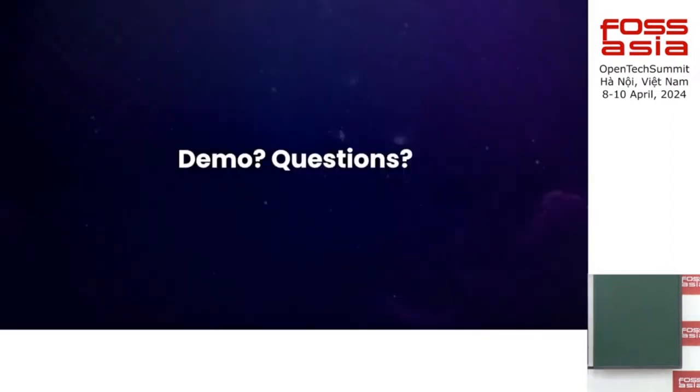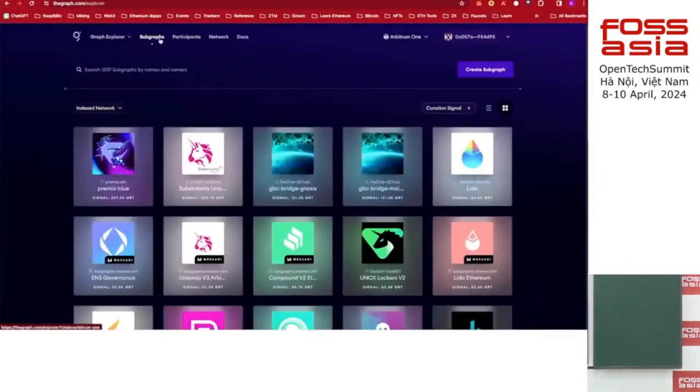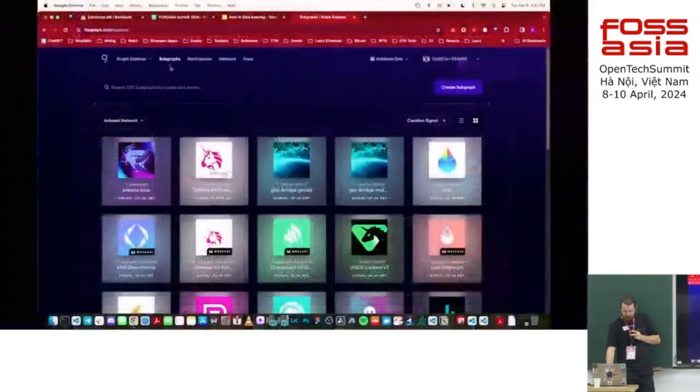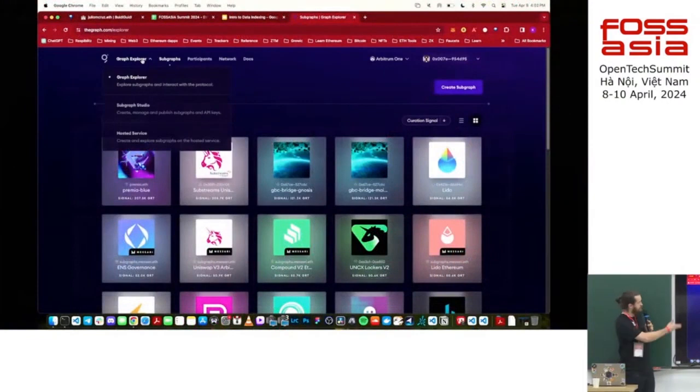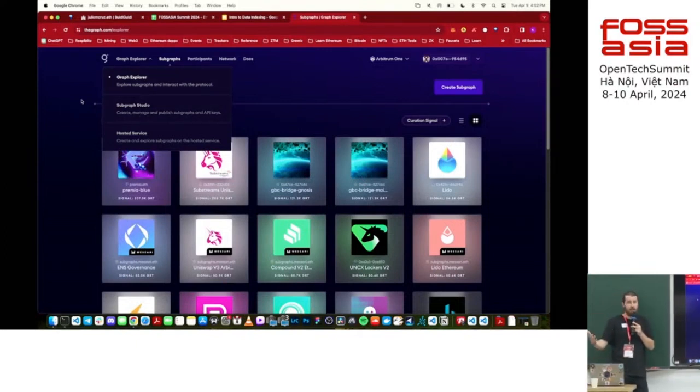I just want to show really quickly the Graph website. If you go to thegraph.com, when you first go there, there are a few different things you can do. If you're a developer and you want to create customized subgraphs, you go to the Subgraph Studio. If you just want access to existing data that's already available, then you go to the Explorer.